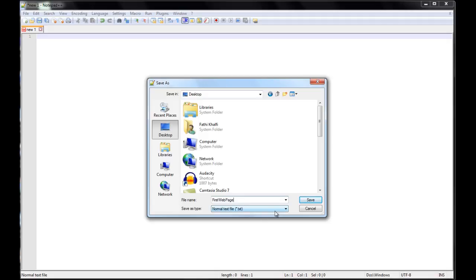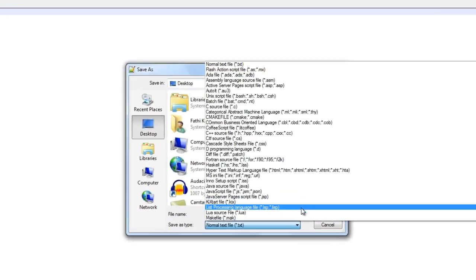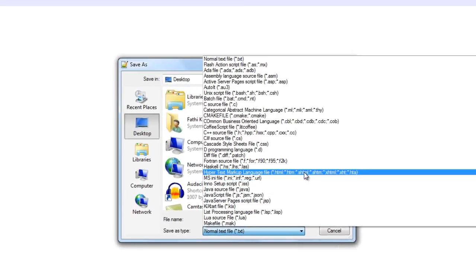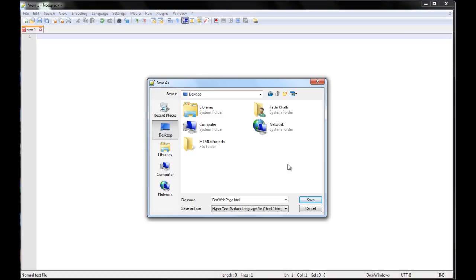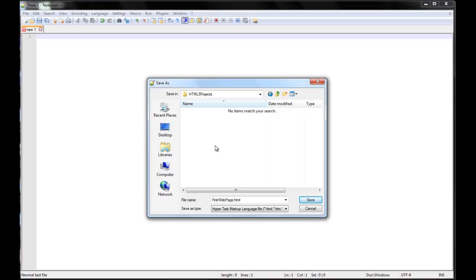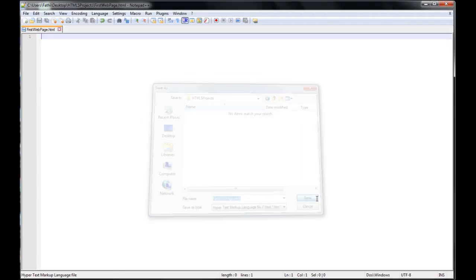After that I need to choose an extension, and the extension I'm going to choose is HTML, which is this one right here. That's the suffix I need to use in order to save my page as an HTML page. So I'm going to click OK, and of course I'm going to save it in this folder, HTML5 projects. Double click there and click Save.